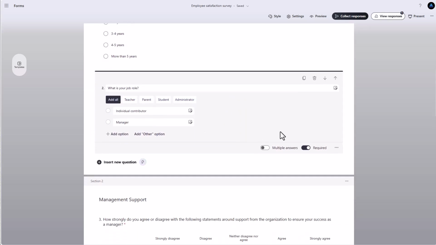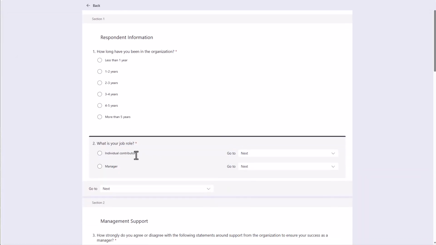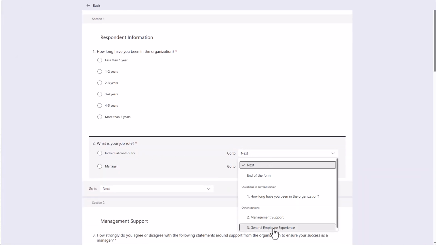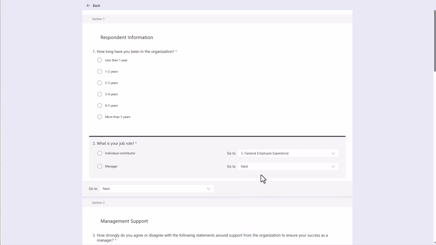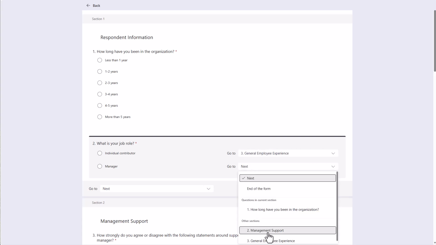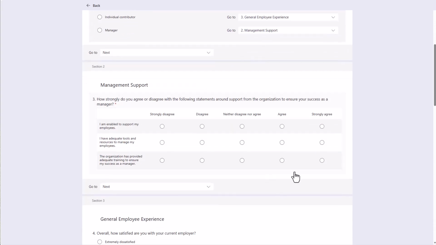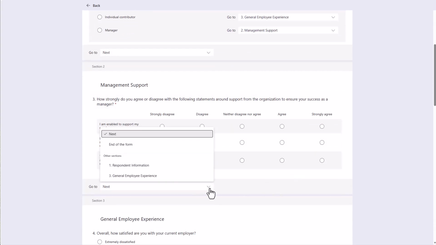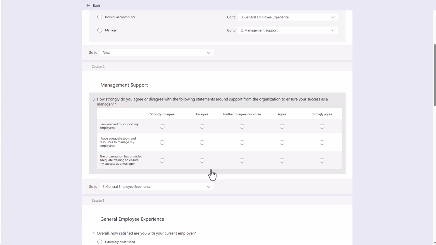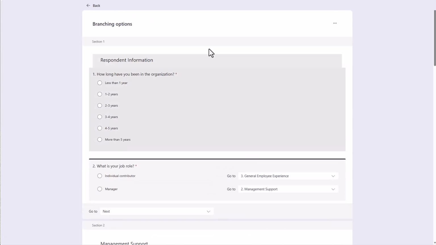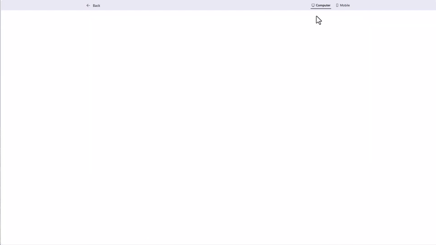Now what we want to do is make sure that we take a look at our branching here, since we added sections. And for our individual contributor, we want them to go to our section 3. And for our manager, we want them to go to our management support. And then after management support, we want them to go to our general employee experience. Let's go ahead and preview this now. So we'll hit back and preview.